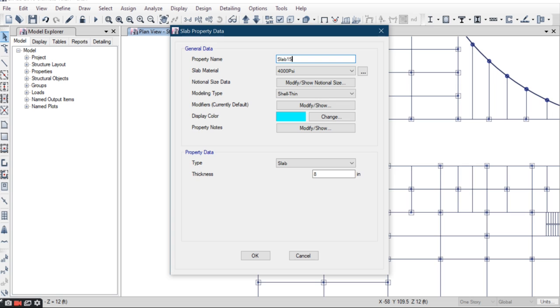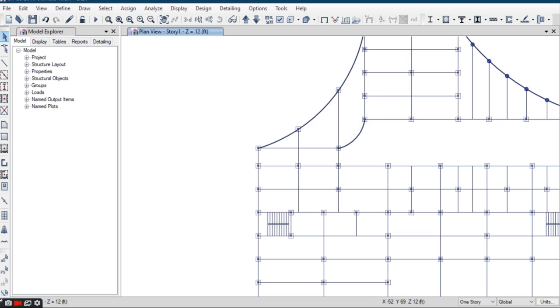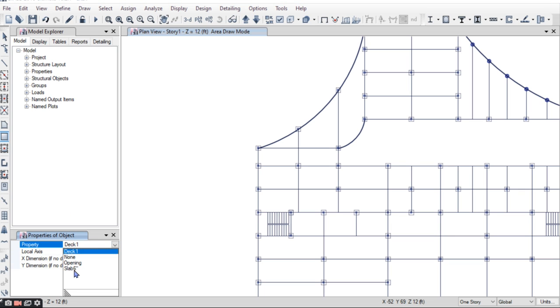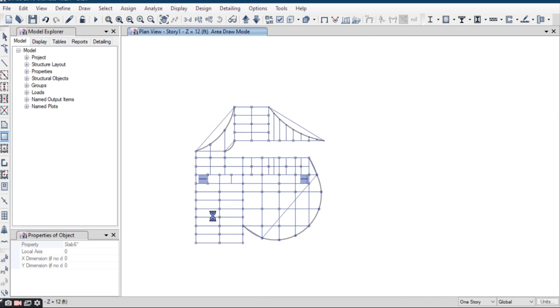I'm choosing here 150 mm. Okay, so that means I'm taking here 6 inch. Okay, 6 inch slab. So M30, 6 inch. Okay, so I'm going for the slab, and 6 inch slab.